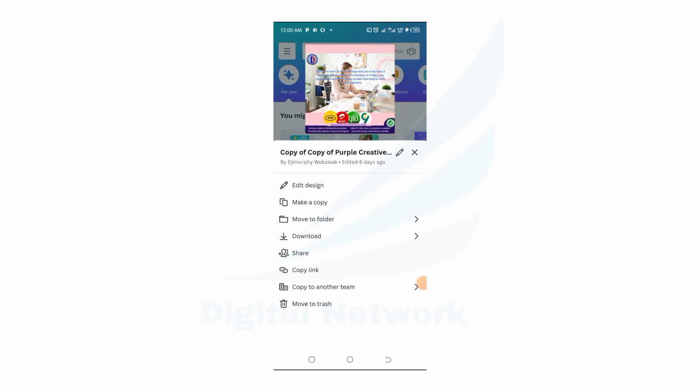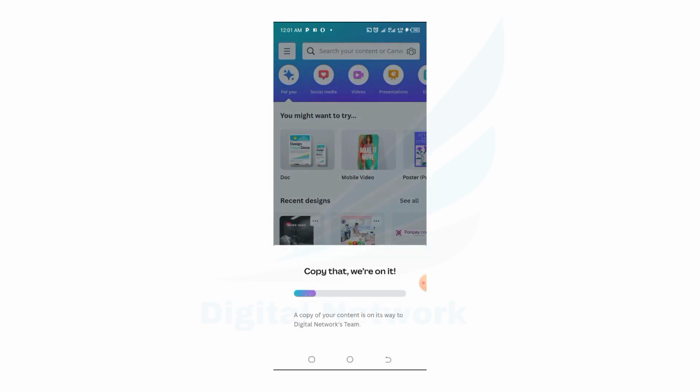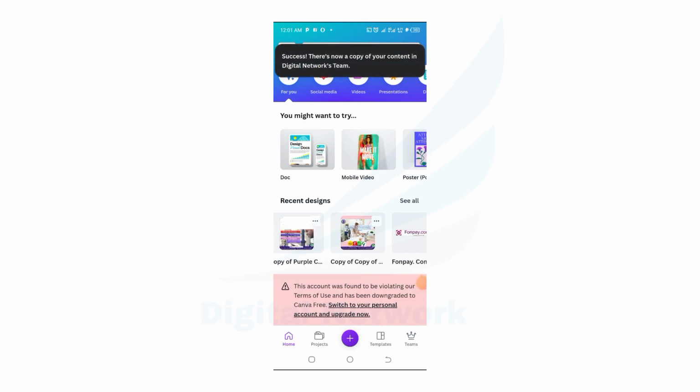Once you click on copy to another team, you can now select the team that you want to copy the designs to. In my own case, I want to copy that design to my new digital networks team, which is this one. So I will now click on it, then click copy. You can see copy that, we are on it. A copy of your content is on its way to digital networks team. You can see that it is loading now. As I say, success, there is now a copy of your content in digital networks team.